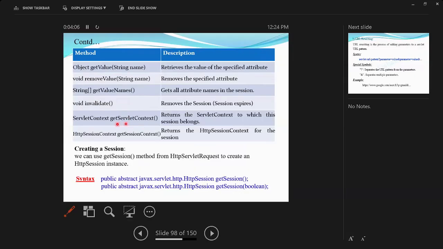getServletContext. Yeah, we already know this. Of course, you know this. We already used this also, but we use this on request: req.getServletContext(). Right now I'm speaking about session. Come on, only the method names.